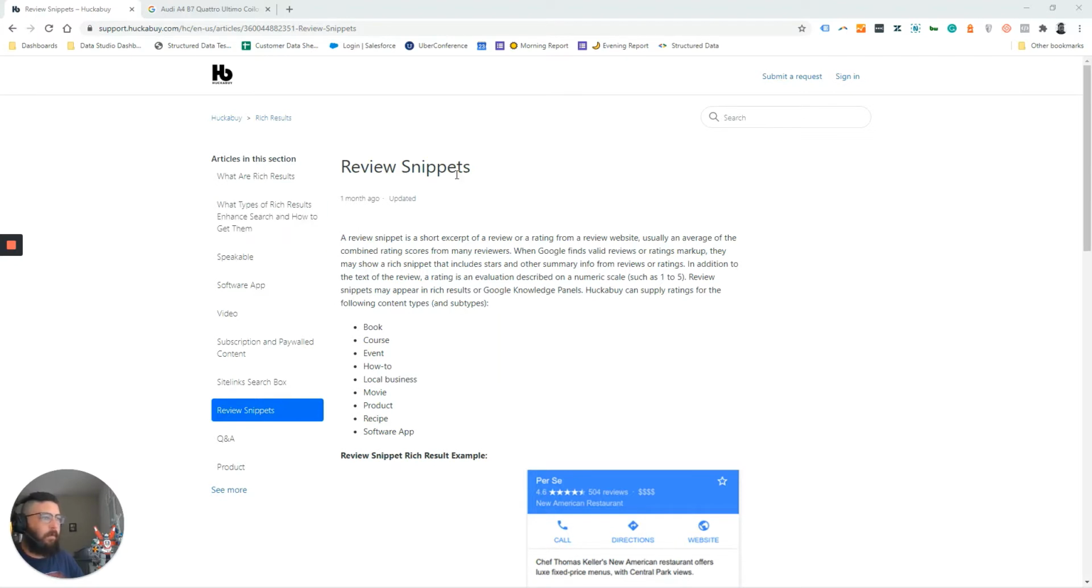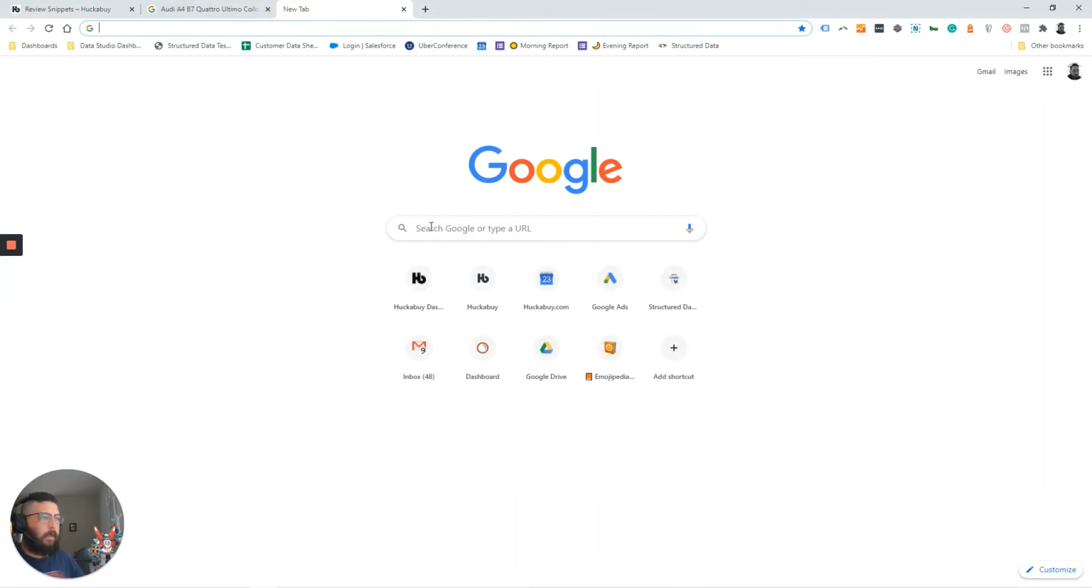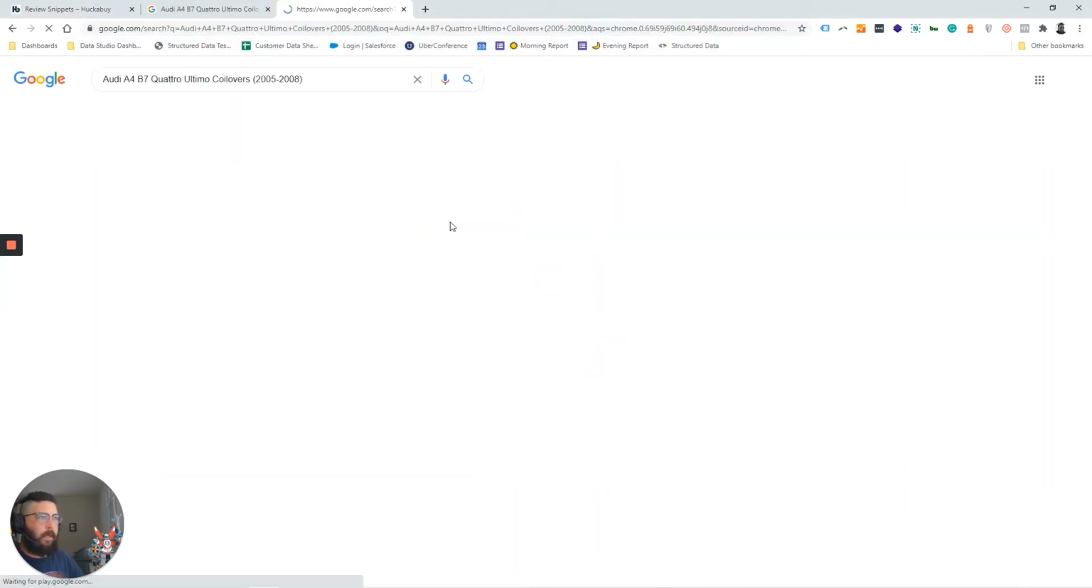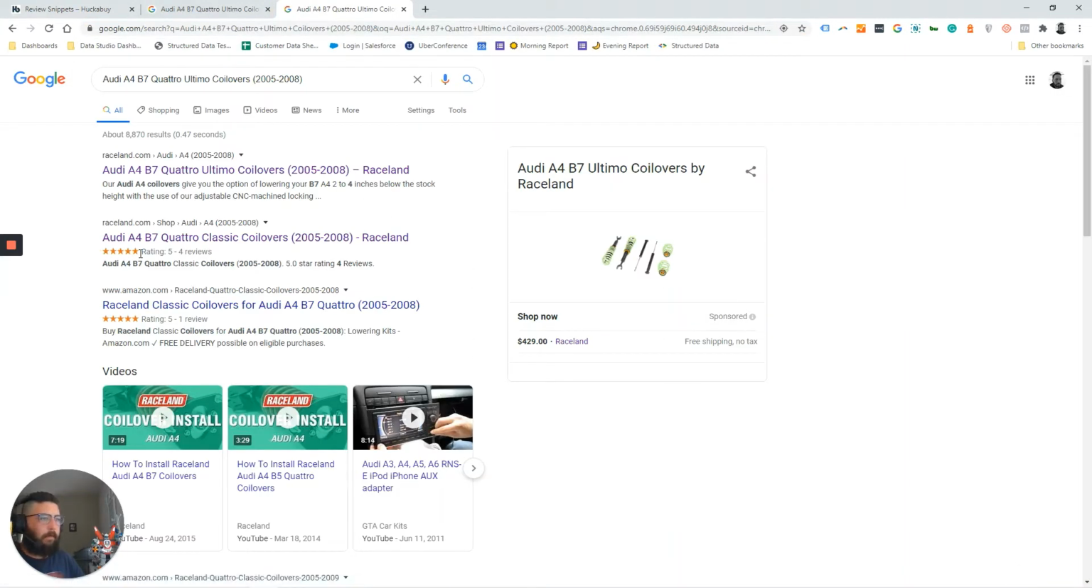Today we're going to be talking about a specific type of rich results called review snippets. Review snippets are an enhancement that you see on Google search that are actually the 5-star gold rating there. Review snippets can be shown on a multitude of things.